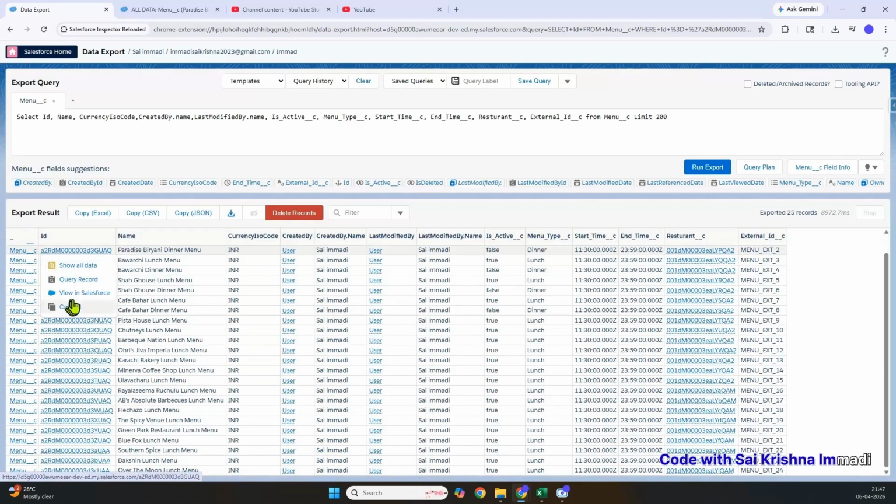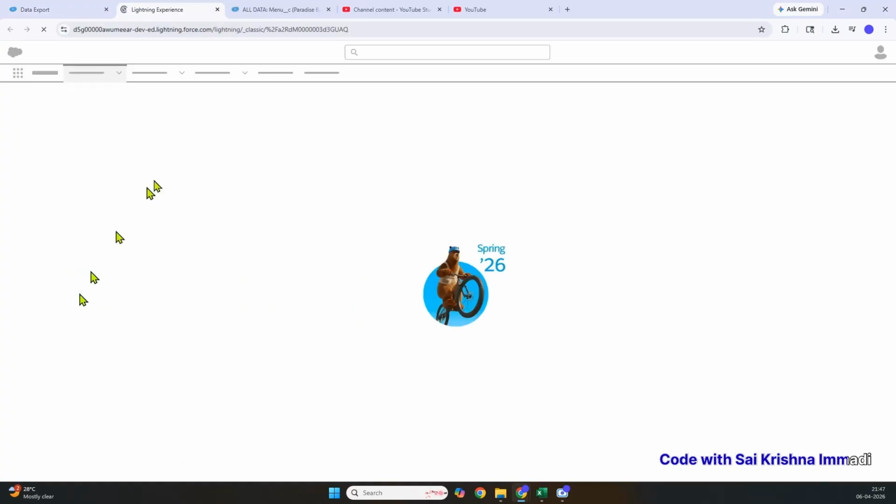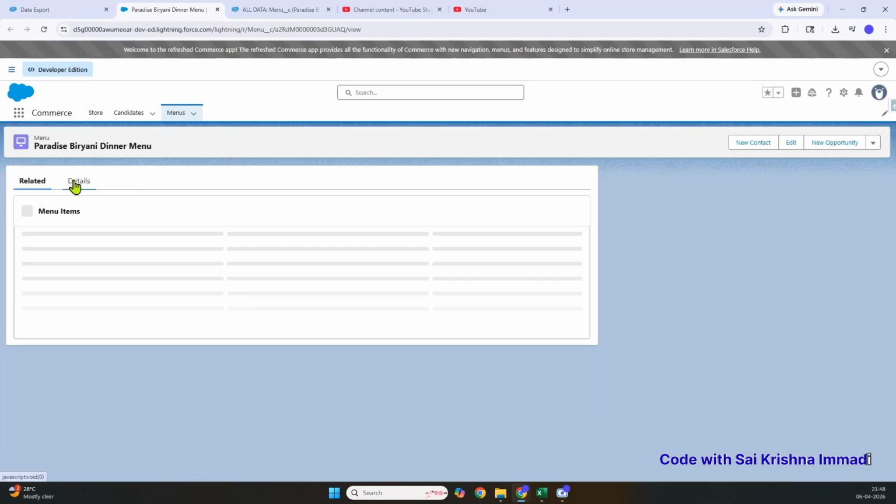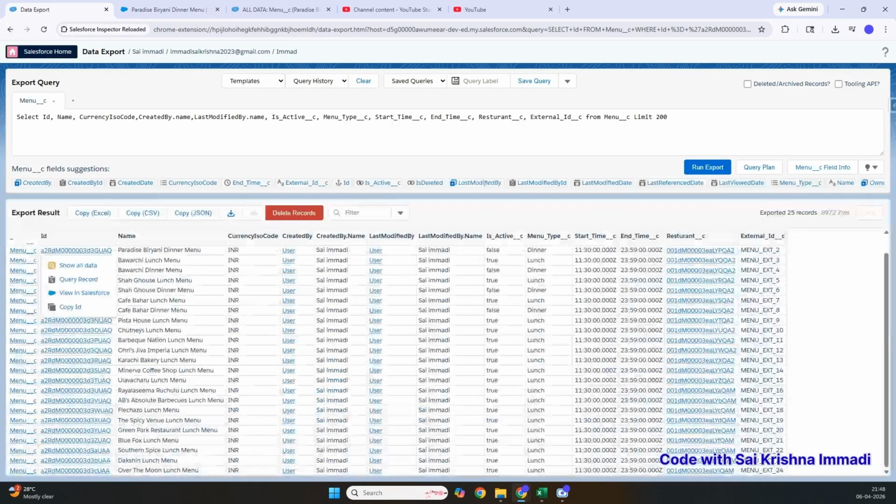Similarly, when you click on view in Salesforce, it will open the record in Salesforce in a new tab. So here you can see the same record in the UI, and you can see all the related items in the UI.